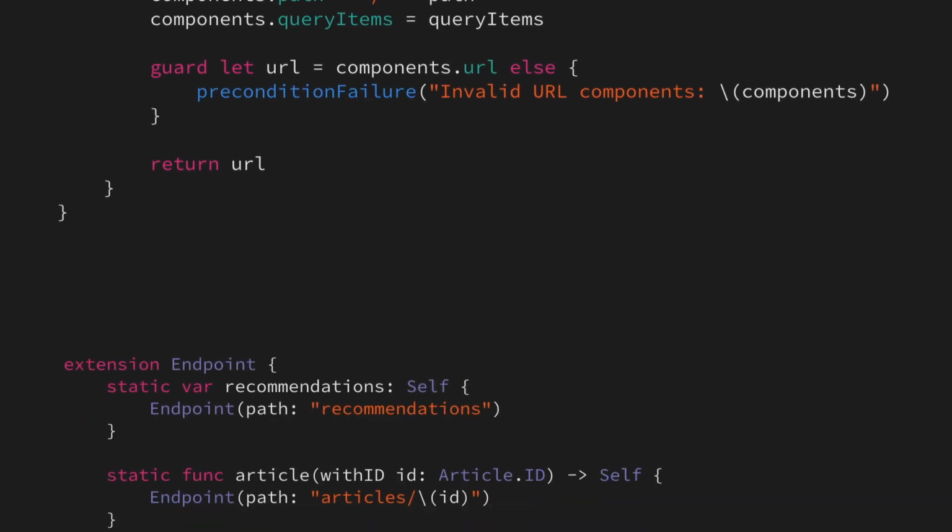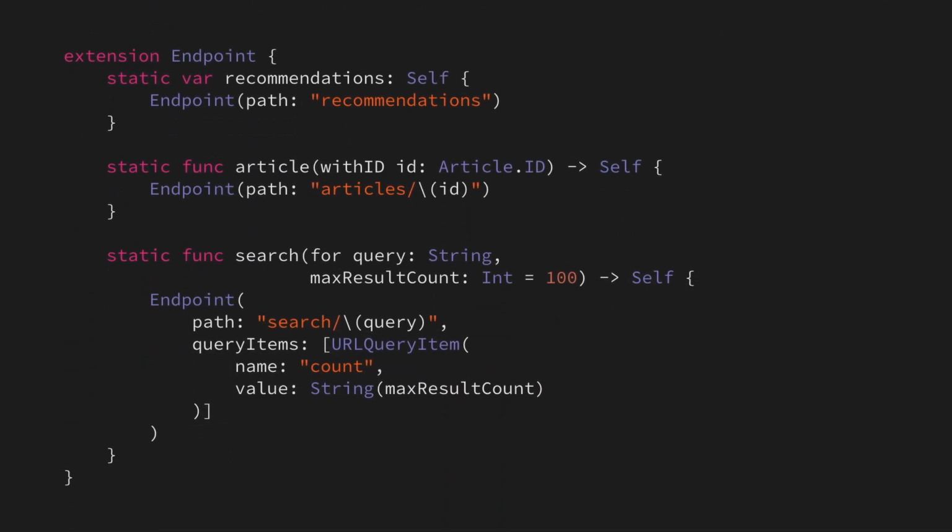Finally, let's write the same sort of static factory methods and properties that we originally extended URL with, but now on our new endpoint type instead. That'll enable us to use the same dot syntax as we were using before, and we can still declare all of our main endpoints in a single file if we wish to do so, but we're now also free to declare our actual endpoints away from the declaration of our endpoint type itself, which lets us move that declaration to our networking library while still keeping this extension within our main app code, creating a much more decoupled system and giving us much more flexibility.